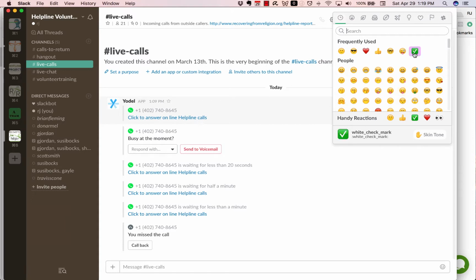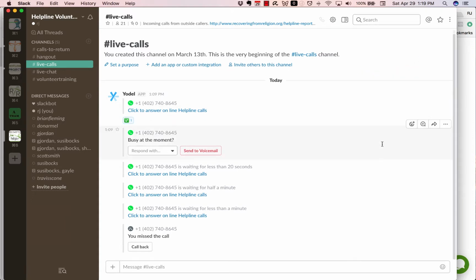Green check mark, probably the very best thing. You can use a different one if you want, but use the green check mark just for simplicity's sake. We love simplicity. And that's what we need you to do to let everybody behind you know that this phone call has been answered.